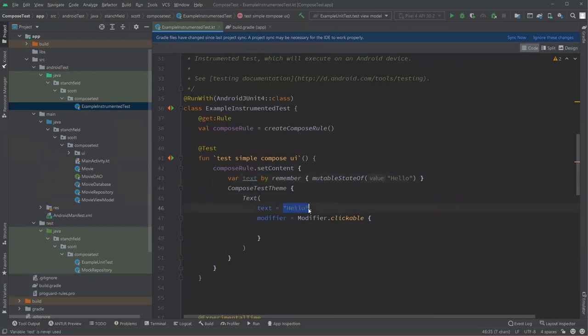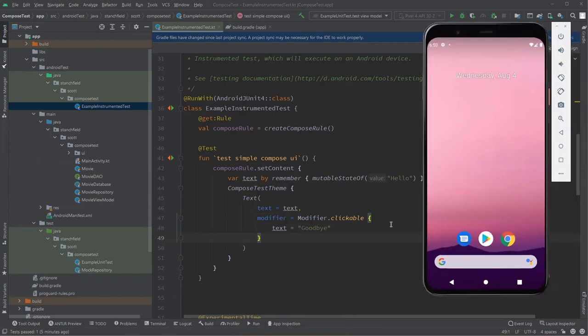So now we have a text that we can use. I can say text is text. And then inside here, text equals goodbye. So when you click it, it'll go goodbye. So a real simple little user interface, just going to have a piece of text on the screen. You tap it, boom, it changes. This will actually show up inside the emulator, so I'm going to pull the emulator over here. That way we can take a look at it in a little bit.